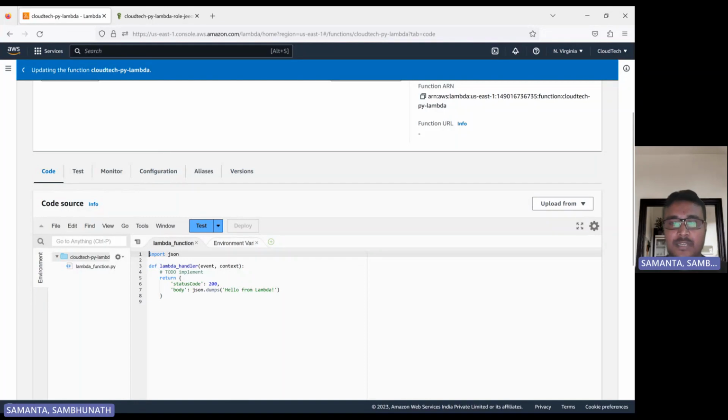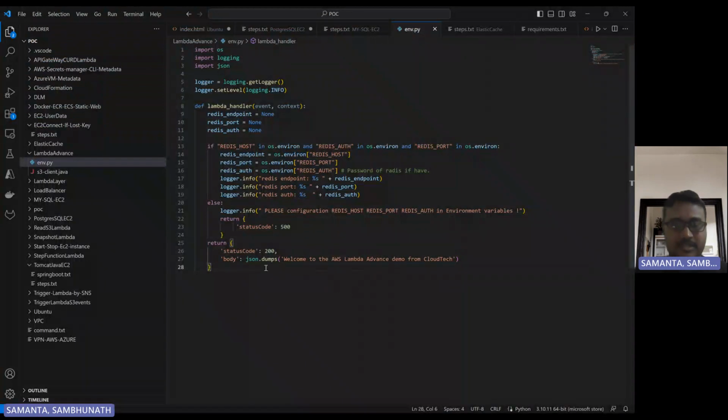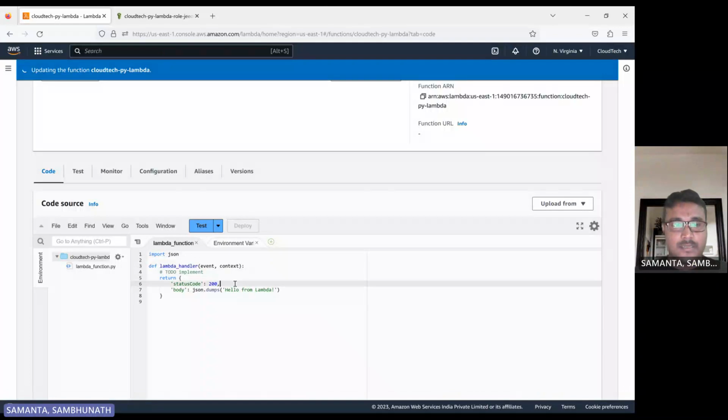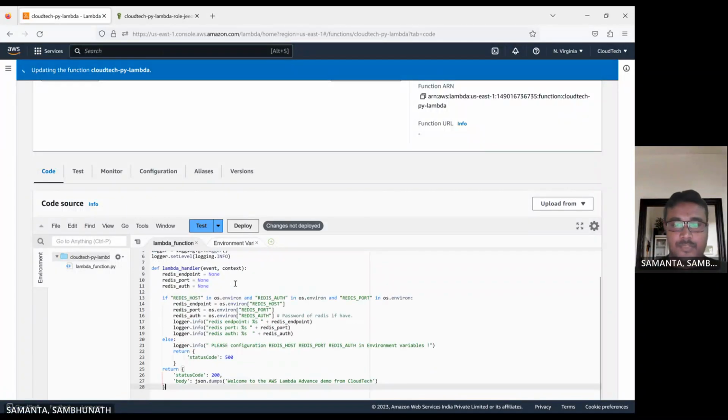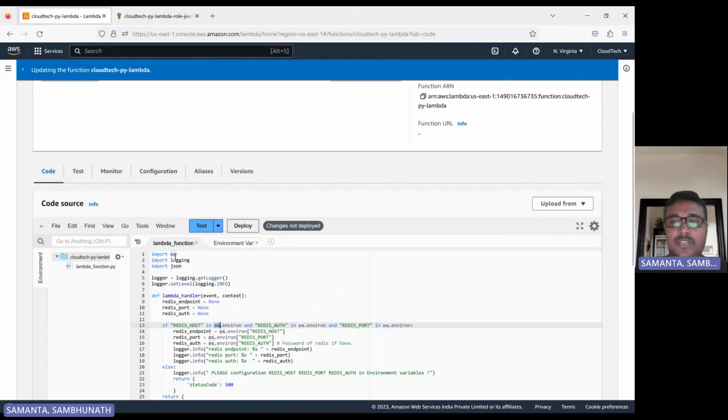So this is my Lambda. I have already written some code here, so let's copy this code and change this one. This is what I have written here. What I am doing is trying to read from an environment variable. We need to import the OS module, and once you import OS, then by using the OS module we can get the environment variable, whatever we have specified there.